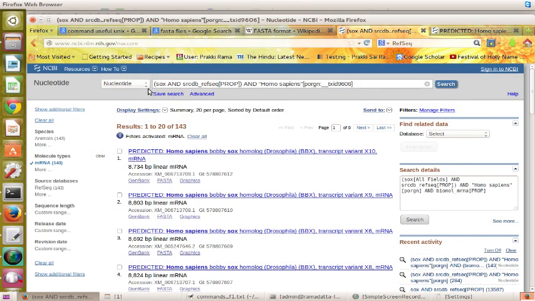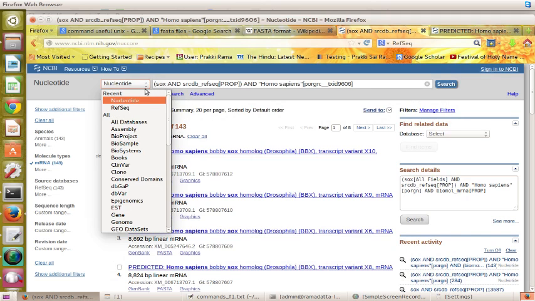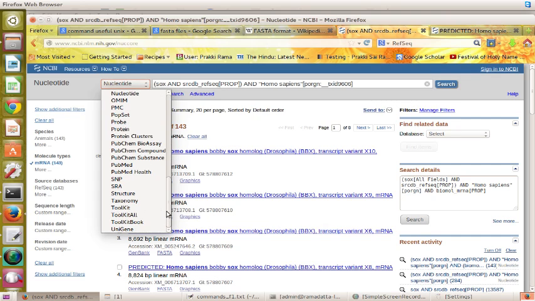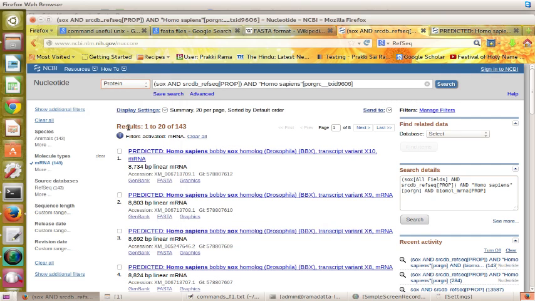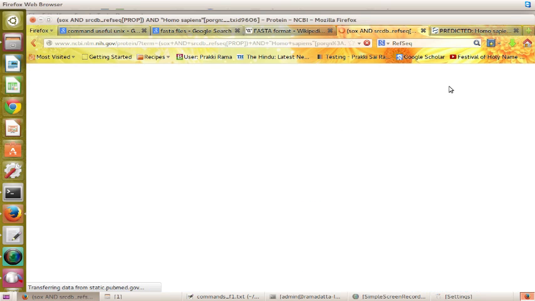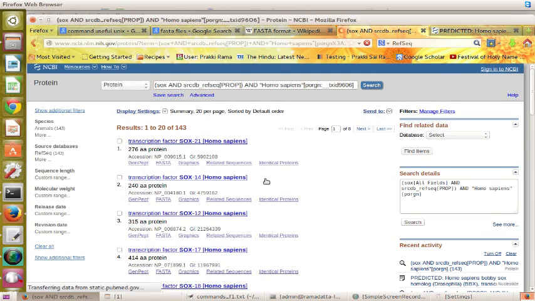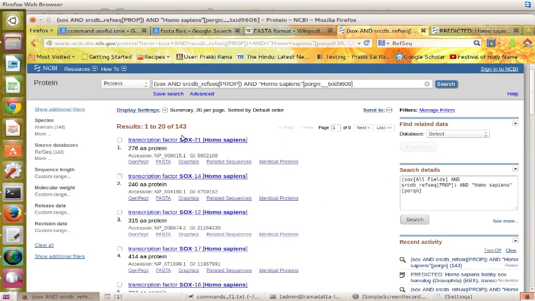Okay, good. But what if I want the protein sequences instead of the nucleotide sequences? This time I'll go here and search the same SOX genes in Homo sapiens, but this time in the protein database. So I search here and I would go to this page. So now I found 143, but this time you see the difference.